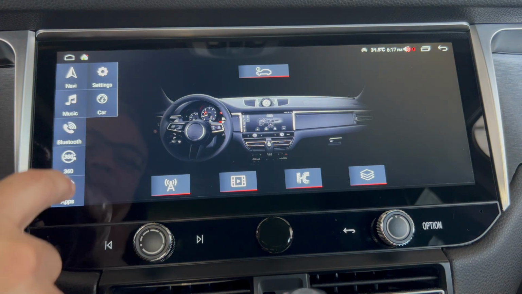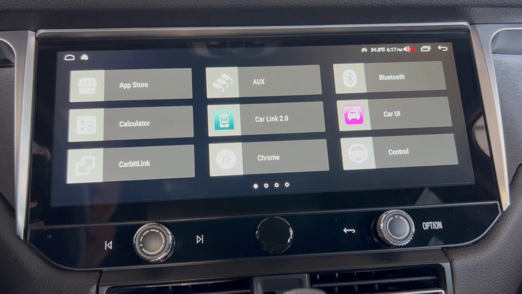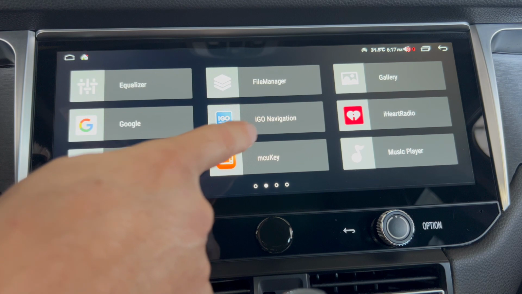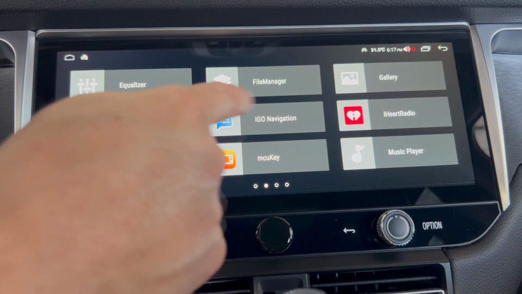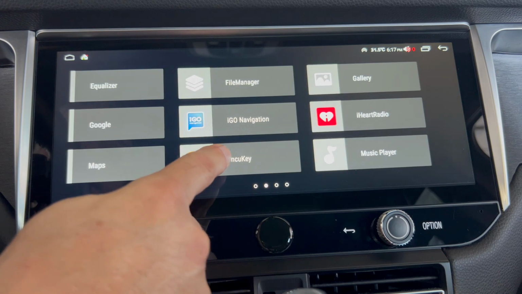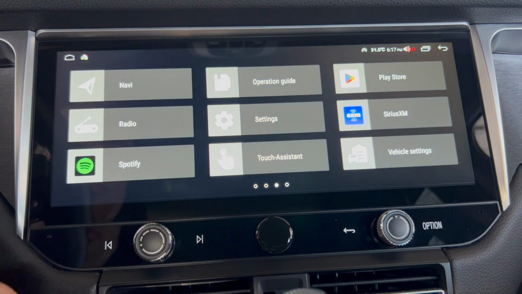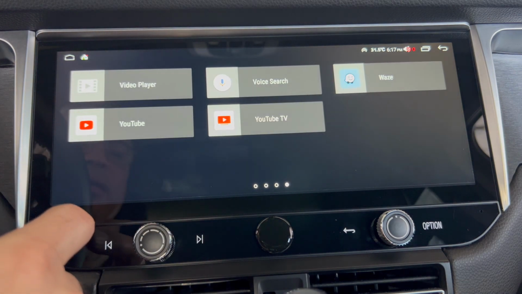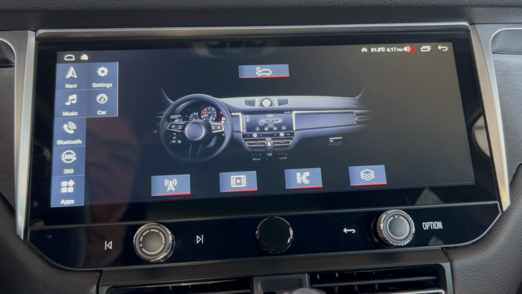Then we have the apps. So these are all the apps in the unit. I downloaded a couple from the Google Store. As you can see here, I had to download iGo navigation. I didn't have that. We'll go through these later. But these are all the apps.